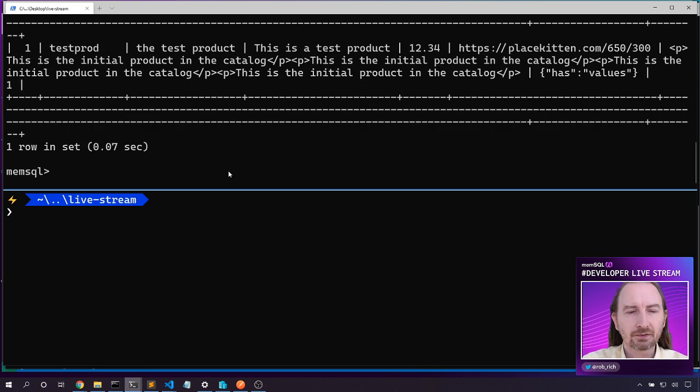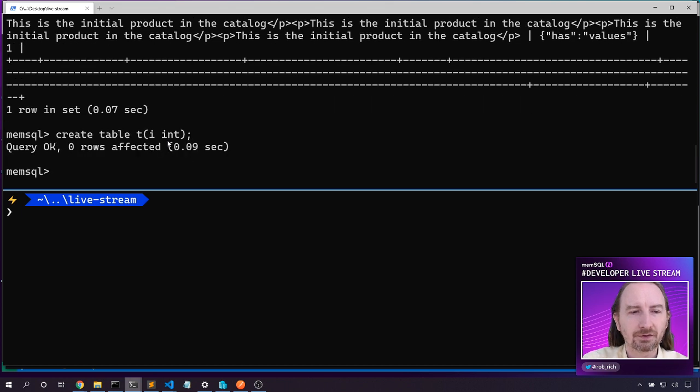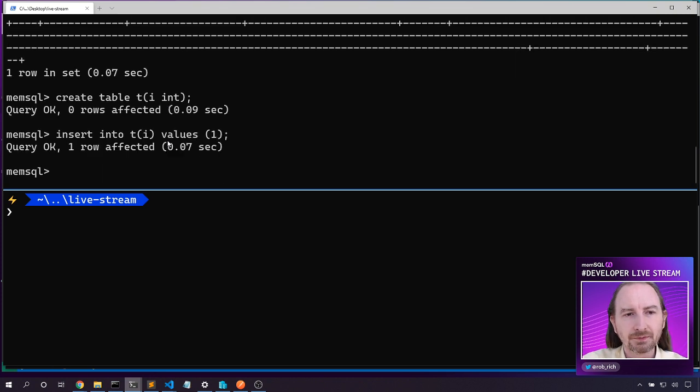So now from this prompt, let me go find my notes. Yeah, let's say create table T. We'll have just this table that we can play with to see if the user that we're going to create has permissions to insert content into this table. So that's great. Insert into T values 1. Okay, now we have a table.